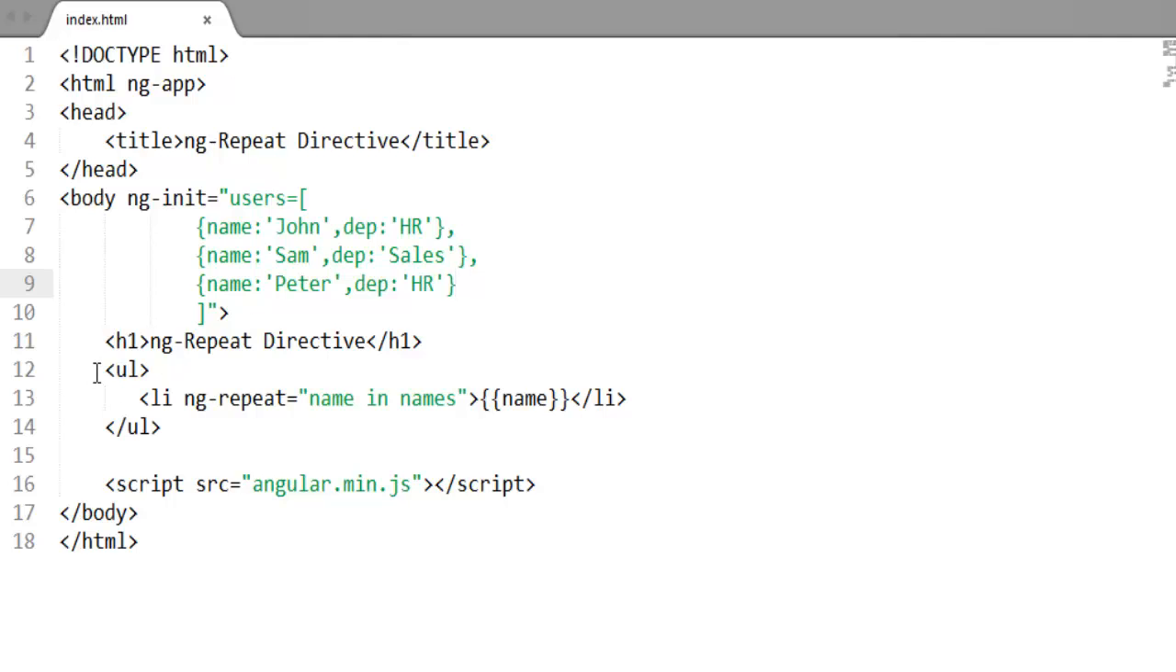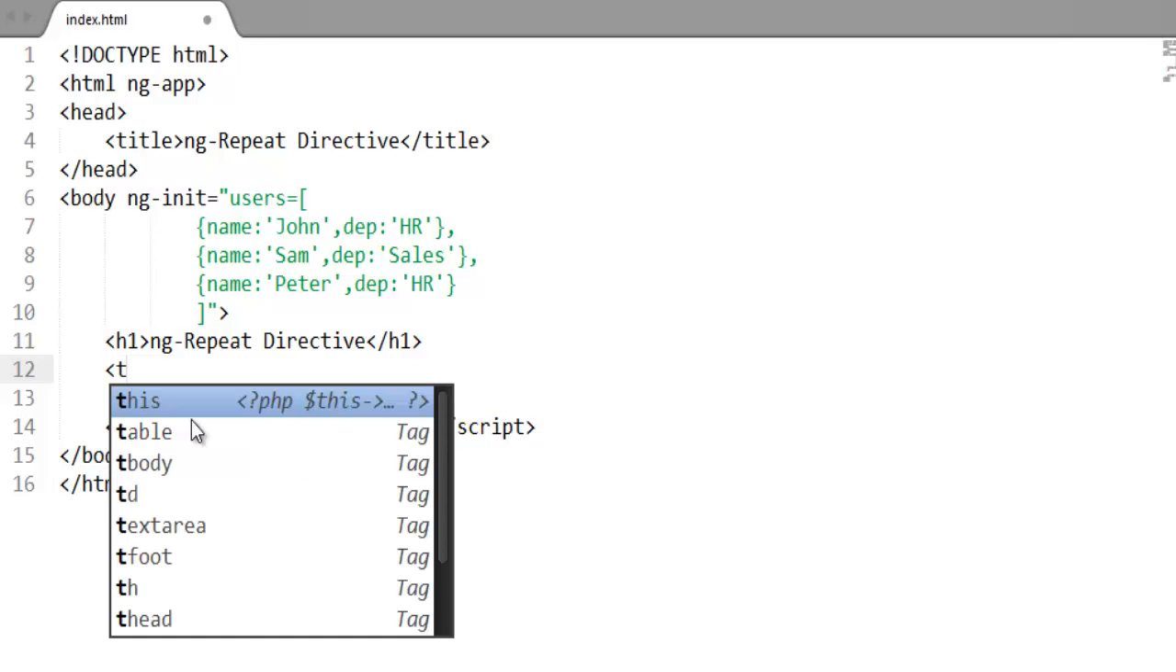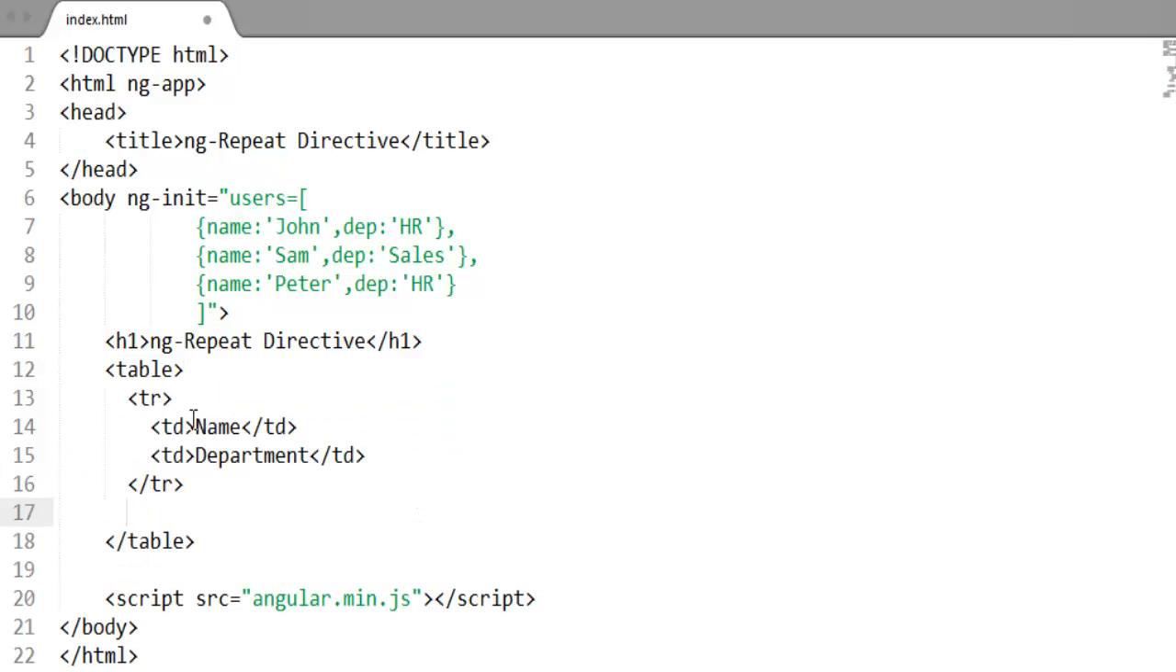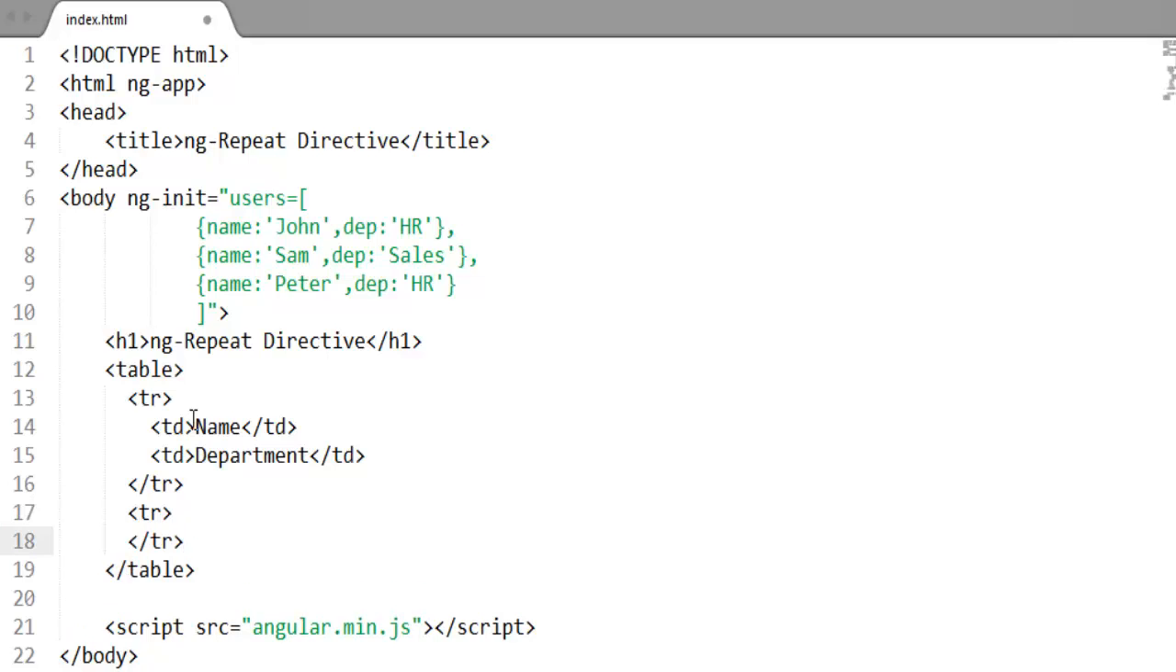Now we don't want to display those users in a list. We want to display them in a table format. So quickly let me create one table. Now again recall the previous demo, I told you the element which you want to repeat, you have to apply ng-repeat on that element. Now I want to repeat the complete row for different users. So on my tr I have to use the ng-repeat directive, and here I will create a property, suppose user, in your array named users.